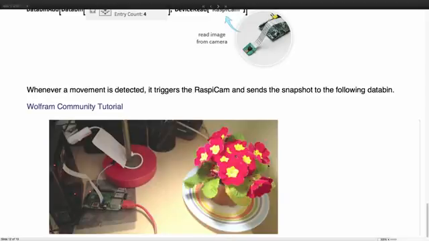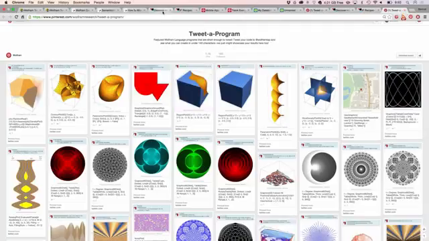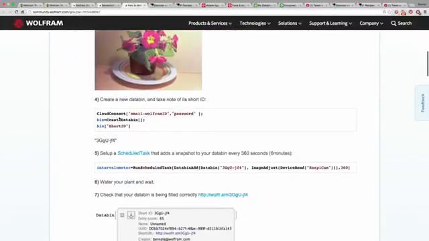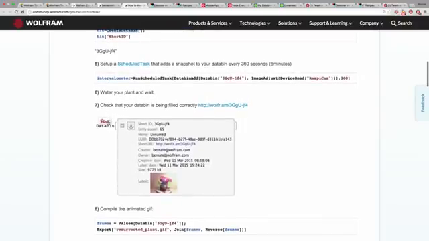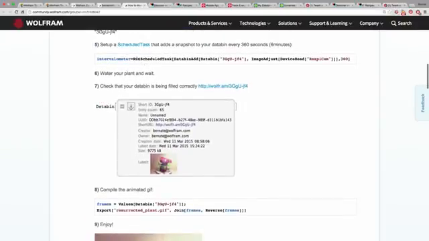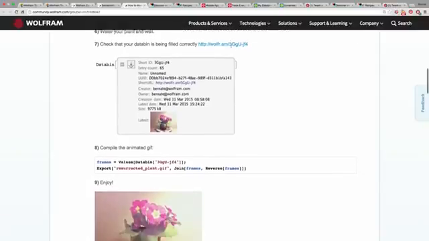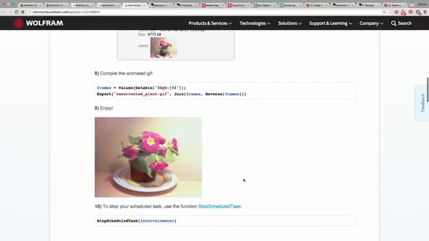I was using this nice flower to show that when I wasn't watering it during several days, it went down. But then I just put some water and it came alive again. It's this one. So you just go through how to create the data bin, and then I just ran a scheduled task that was adding the images to this data bin. So at the end, I ended up with this animation. All the photos.